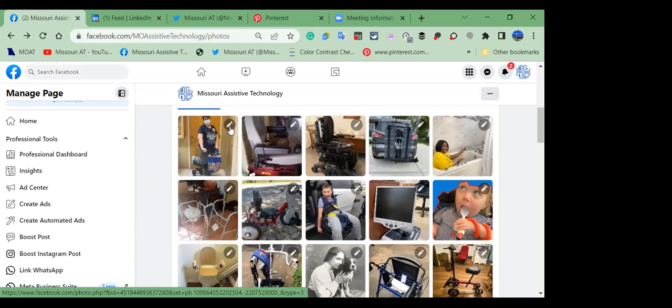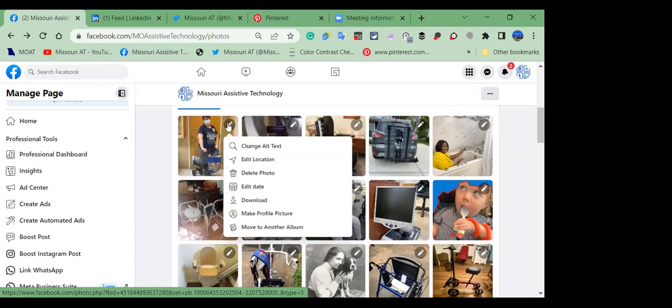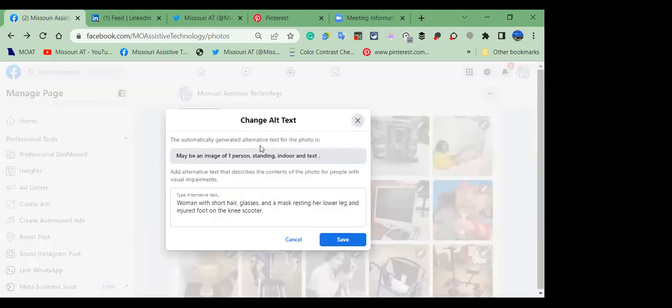It saves you a couple of clicks, because it takes some time to go through each one. I've been slowly going through ours. So I'll show you what I mean. When you click on the photo, the pencil icon, you would go to change alt text.